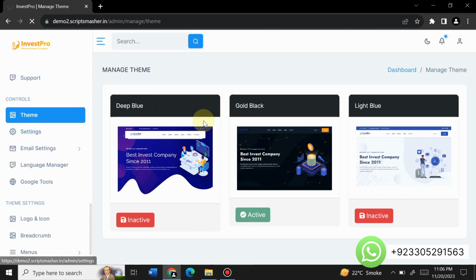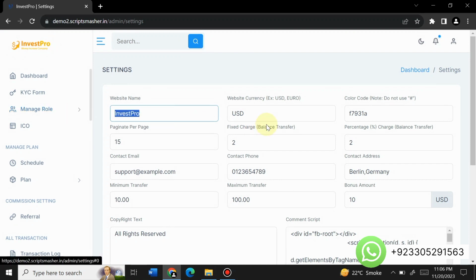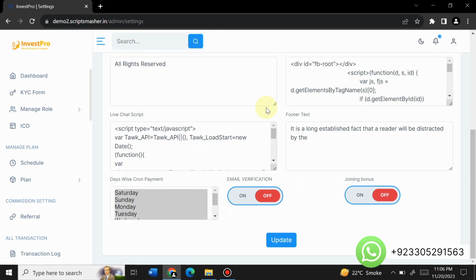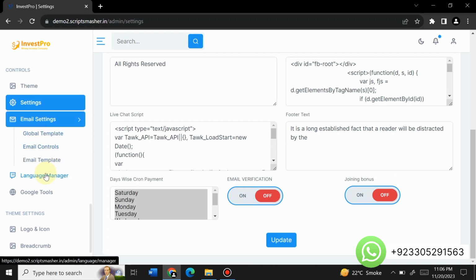From settings, basically you can change the site title. Here you can change site title, site currency, site color base, site email, and phone numbers, etc. You can turn on and off email settings and joining bonuses from here. So these are some options, and here are email settings. You can manage the email settings.